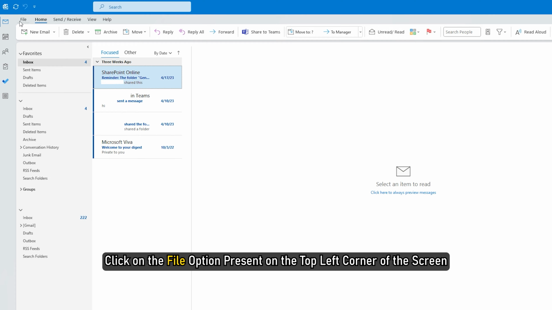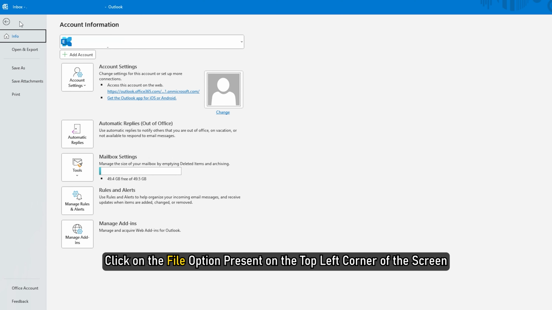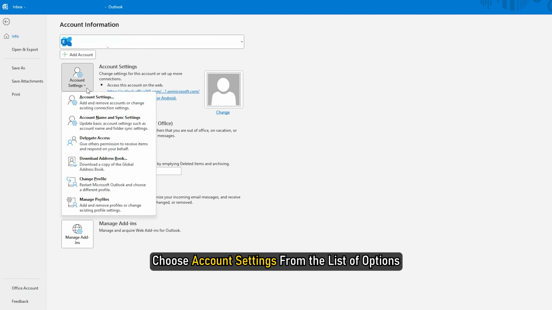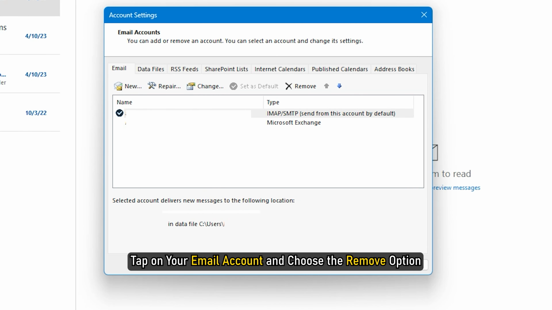Click on the File option present on the top left corner of the screen. Click on the drop-down icon present with the account settings. Choose Account Settings from the list of options. Tap on your email account and choose the Remove option.